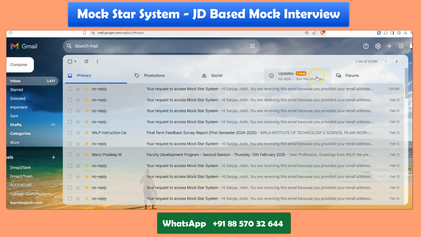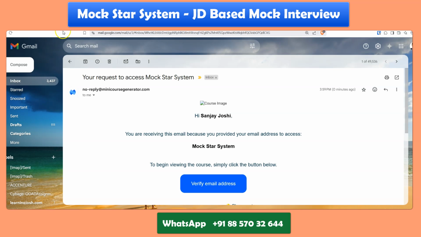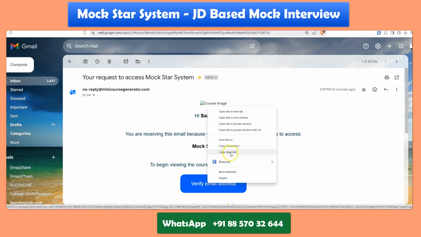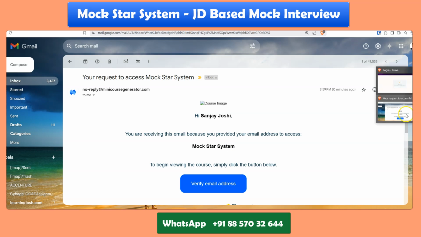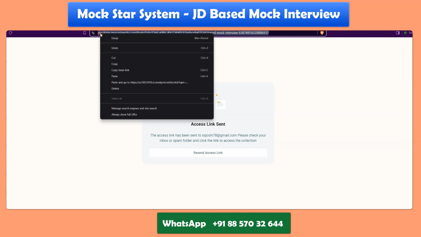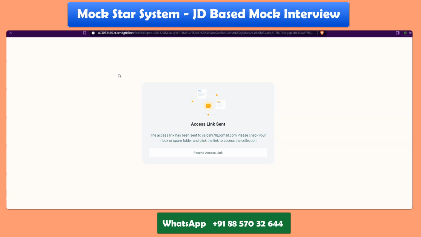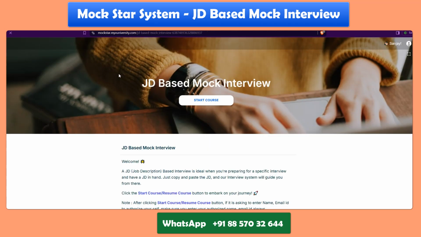So I kept my email open. You can see I got this no reply email. I don't want to open that directly by clicking on it. Over here, I just copy the link, right click, copy link address, and I go to my incognito browser and paste that URL here. Right click and paste. Okay, press enter. It will take me to the account directly, of course, if I am an authorized user. That's what it is doing.